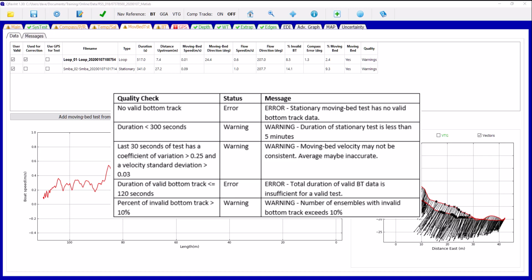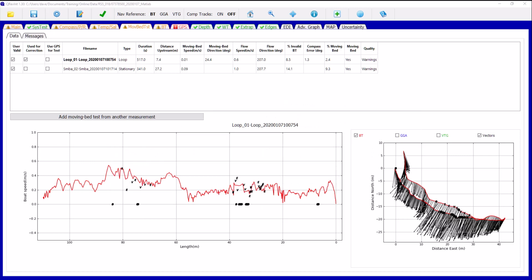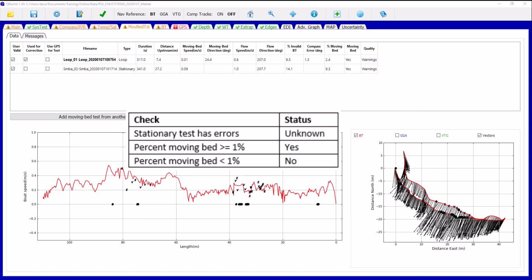The presence of a moving bed from a stationary test is then assessed using these rules. If the stationary test has errors, the status is unknown. If the percent moving bed is greater than or equal to 1%, there is a moving bed. If it's less than 1%, there is no moving bed.